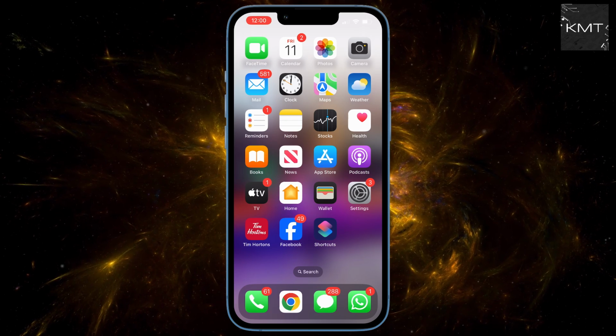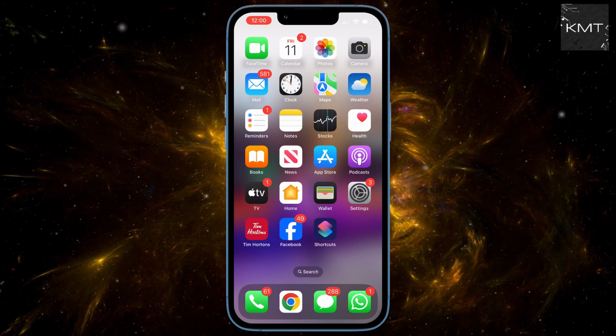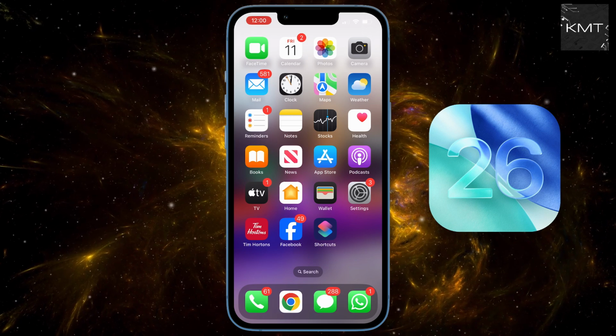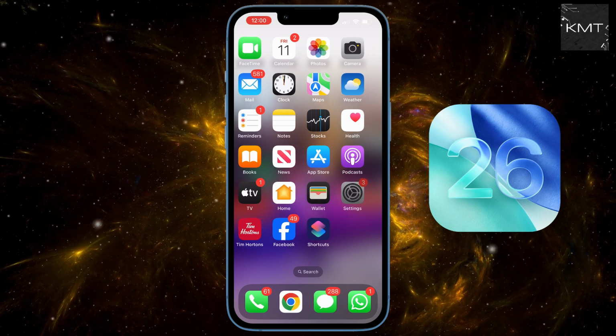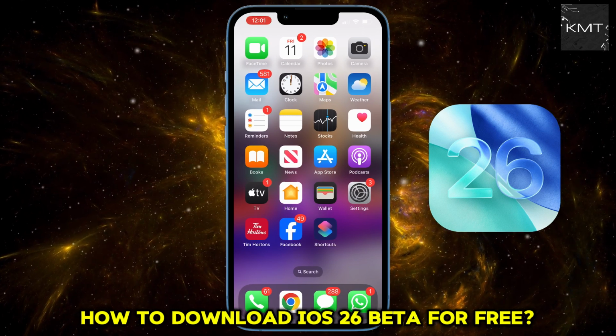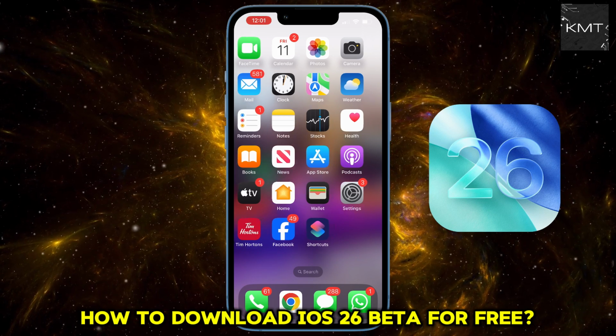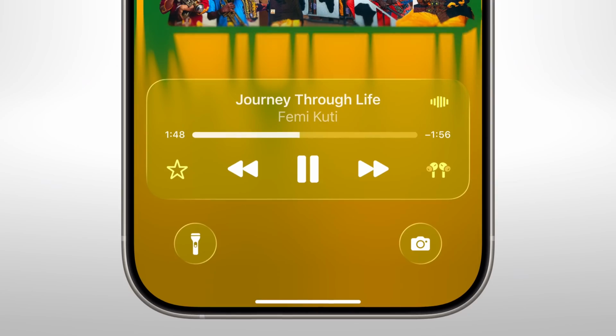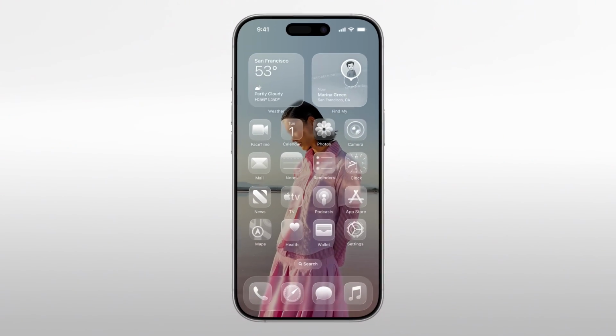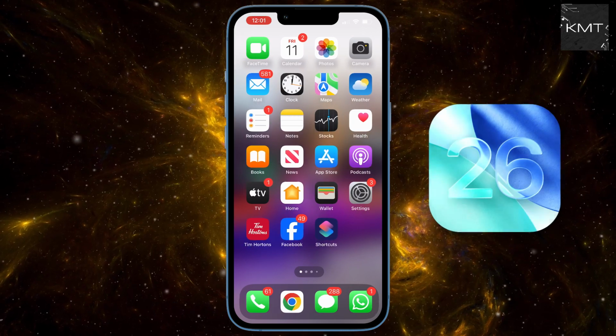Hey everyone, get ready to supercharge your iPhone because iOS 26 beta is finally here and it's a game changer. Forget everything you know about iOS 18, this update brings some truly revolutionary features you won't want to miss. The biggest headline, the incredible new transparent view. It's not just a gimmick, it's a whole new way to interact with your device and it's mind-blowing.